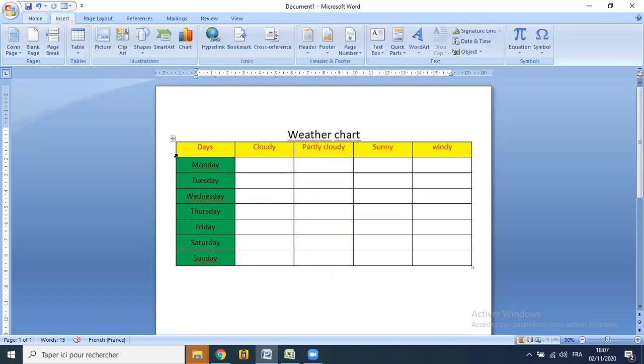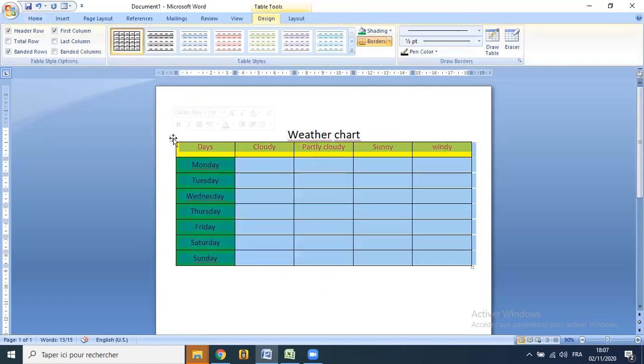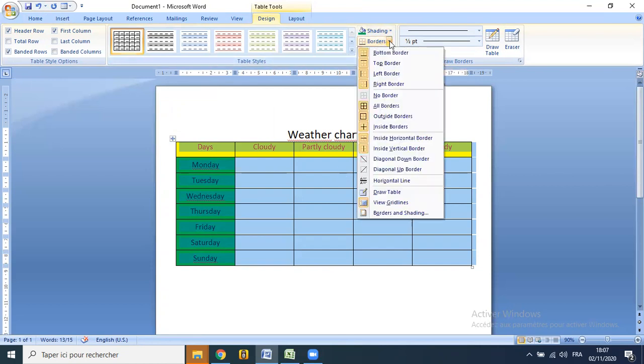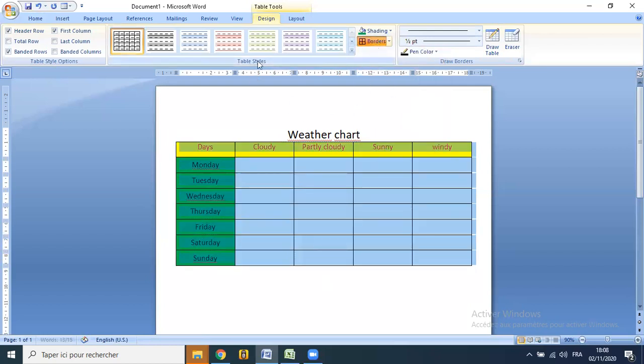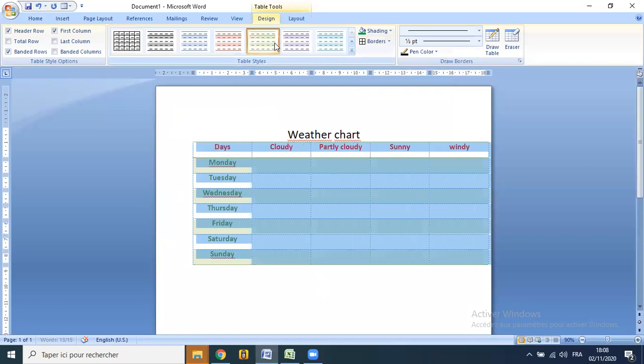So you can do the same thing: you make insert, after that a table, and after that you move to design and shading to make your shading color. And also, you can make the border, okay? Like this one or like this one. Also, you can choose, for example, this one, etc. Okay.